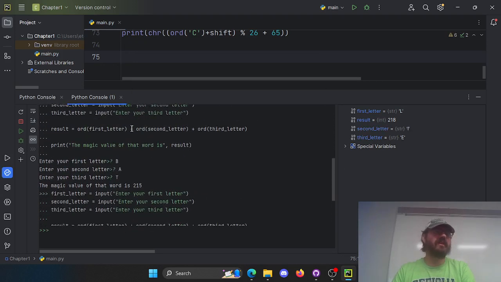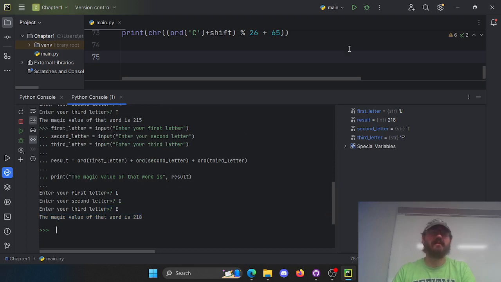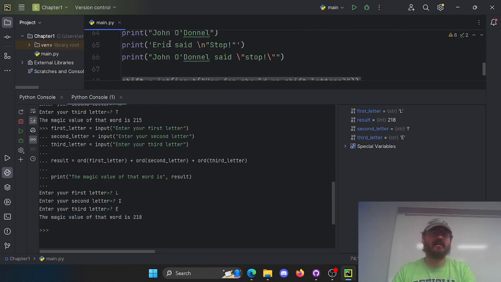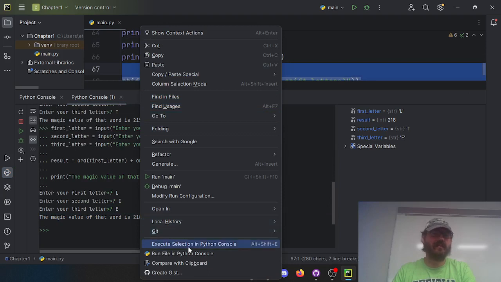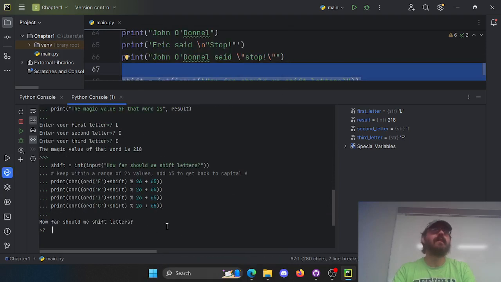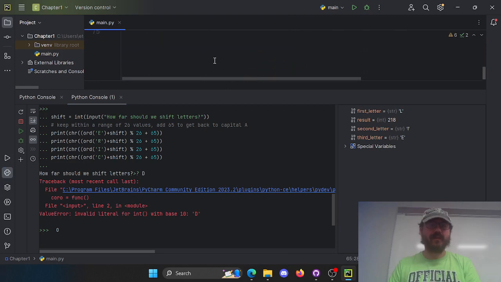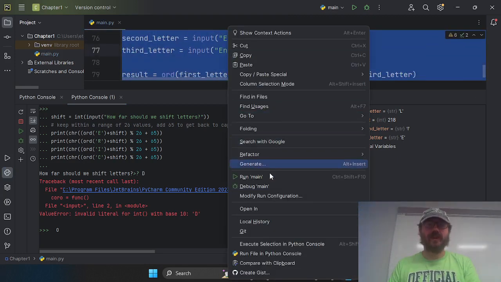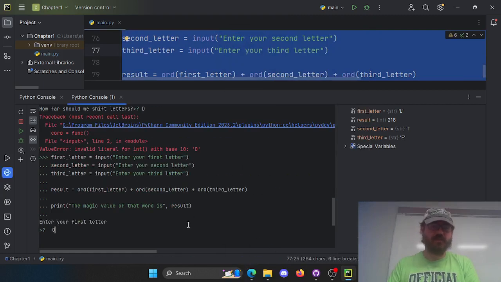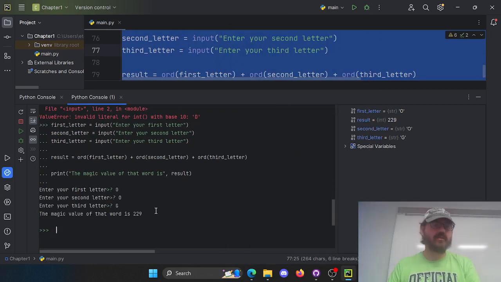So lie is close to cat. Not quite. Should try it again. Execute. Dog. Oops, I did grab the wrong. What happened to all my code? Oh, there we go. I overtyped it. My mistake. Let's try that again. D-O-G. Dog is 229. We have not found a connection yet.